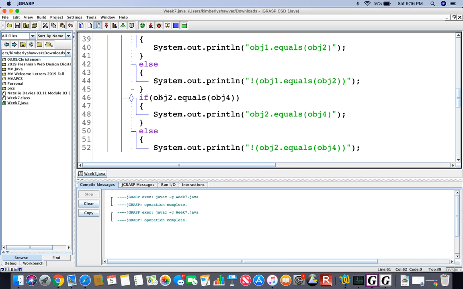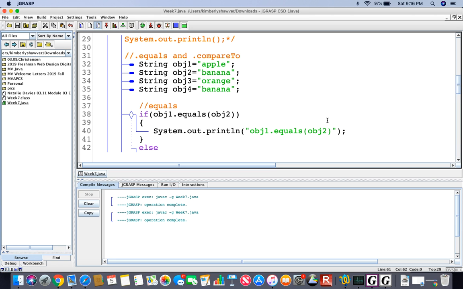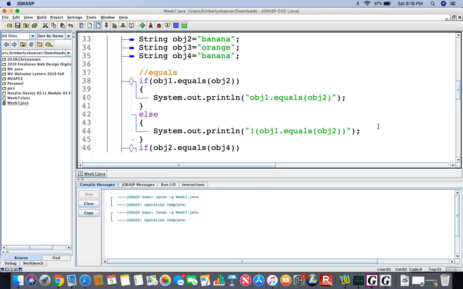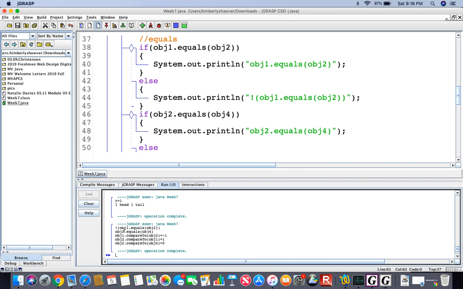But if I compare object 2 with object 4, they are equal. They're the same string objects, banana. So that should print object 2 equals object 4. So I'm going to go ahead and print that, and you should see. So the first one, they're not equal. The second one, they're equal.